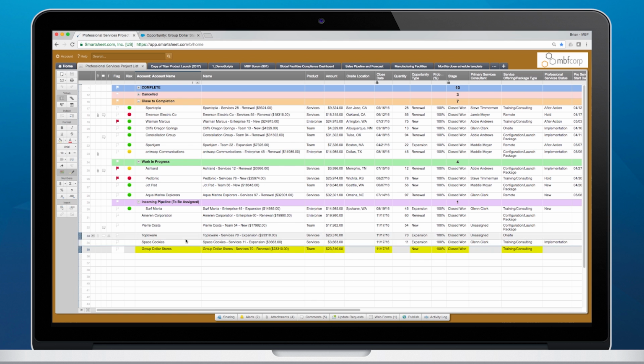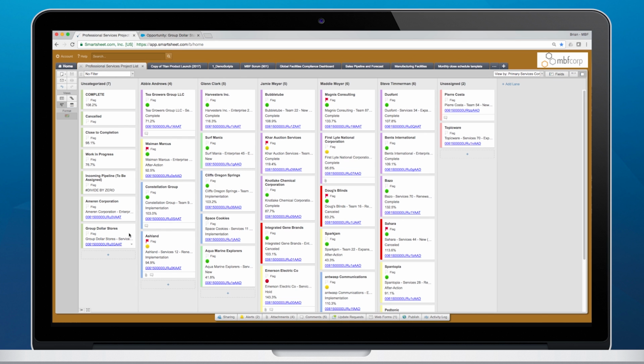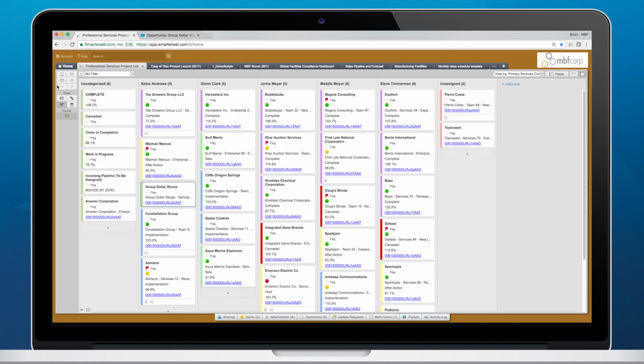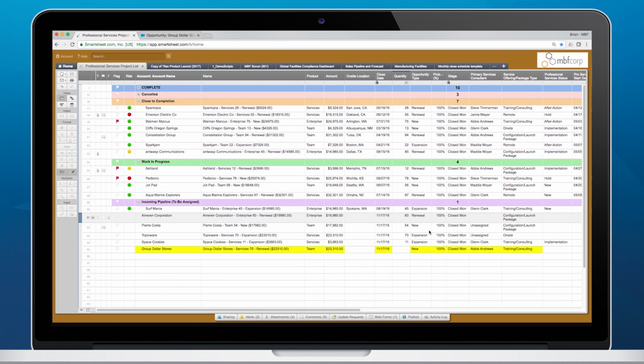My implementations team now has visibility into all implementation projects the moment they are closed. The implementations team manager can use Smartsheet Card View to assign resources based on availability and schedule by simply dragging and dropping the appropriate tile. Let's assign this project to one of our consultants. They can also view the projects based on other criteria, such as implementation status or by the service offering. As you can see, the underlying data in the sheet reflects the changes I made in Card View.